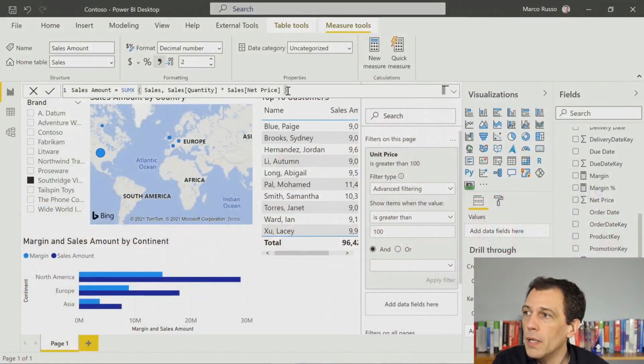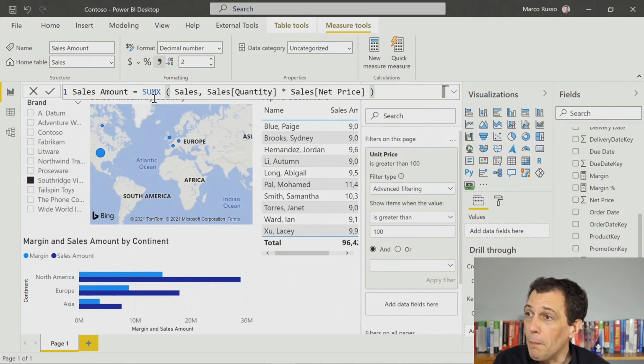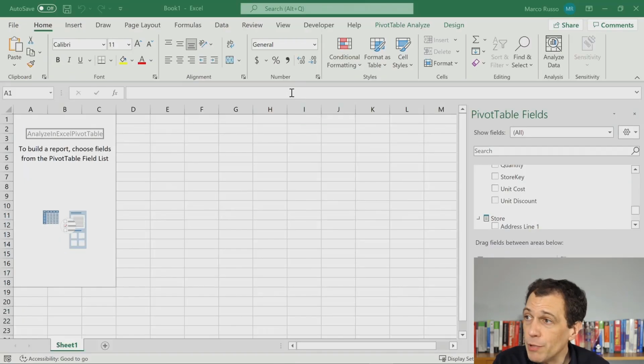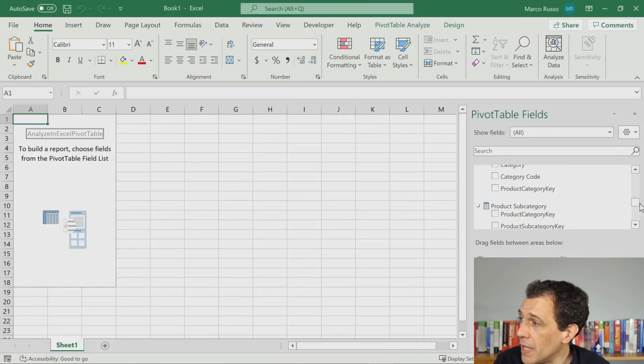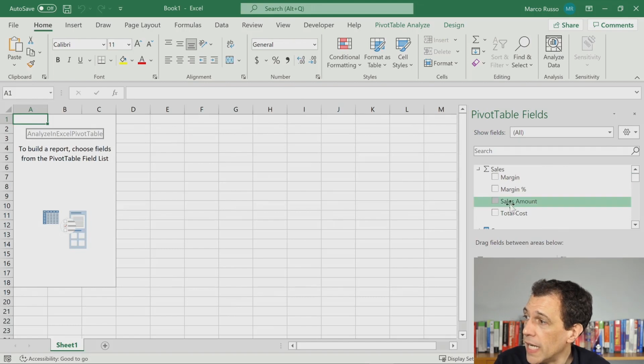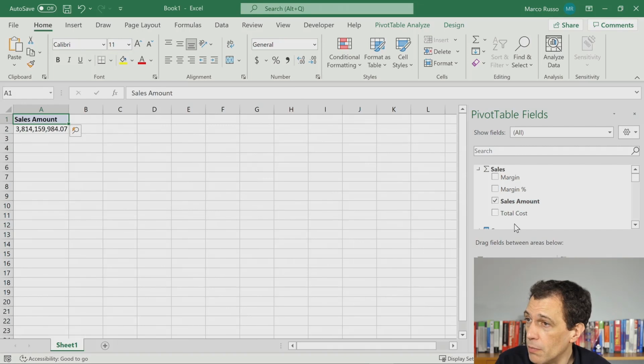However, both Excel and Power BI can still use the column that is not visible in MDX within a DAX measure. So if I have a measure that is using the net price, it's still working. Let's take a look. We have a measure here called sales amount. Let's go to the demo. You see that the sales amount measure here is using sales net price. And if I go back to Excel, the sales amount measure is visible here and can be used in my pivot table without any problem.